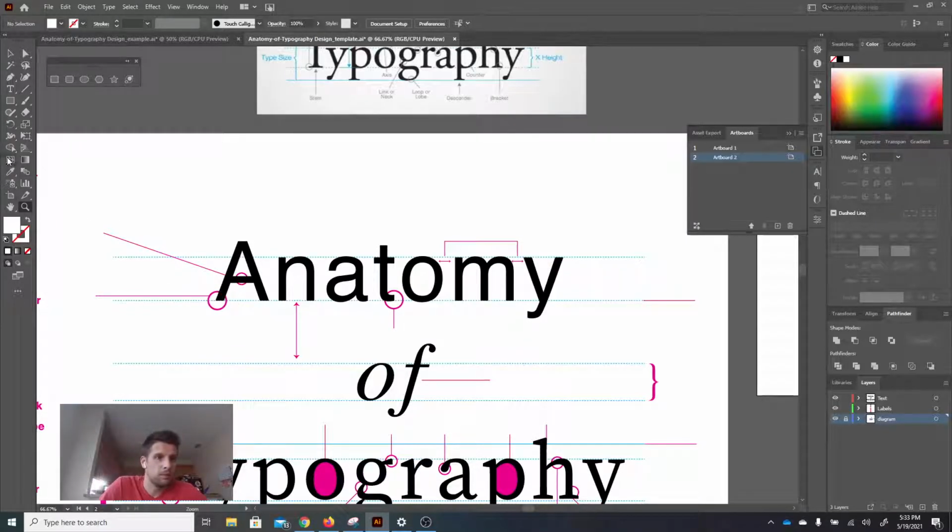Okay, so let me try this one more time. Let's actually do this now. So I'm going to be using this. This is the shape builder tool, which is super fun. And all these, so if I'm using type in Illustrator, this is not type anymore.